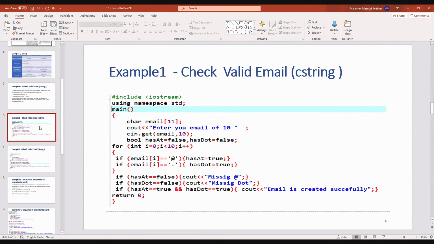Now I am in slide number 11 here. For slide number 11, I have defined an array. Sorry, I am now in slide 6. I don't know why I said 11, maybe because of the length of the email, the length of the array. Yes, we are in slide number 6 here.